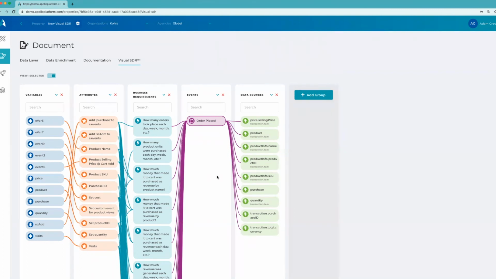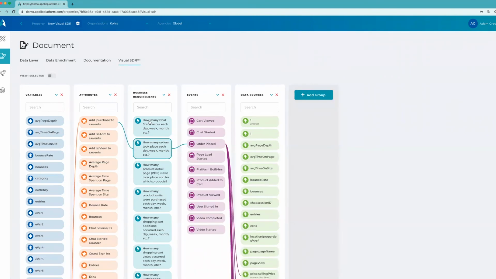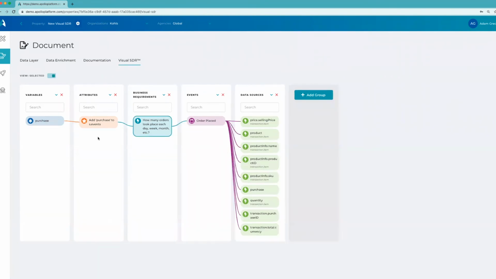So this is a really cool way for you to dig deep into your implementation, figure out why you have certain things, how they all come together, pick any element here, and then be able to filter and see all of the elements that either answer business questions, events, attributes, or variables. So just a cool new update to the Apollo product.